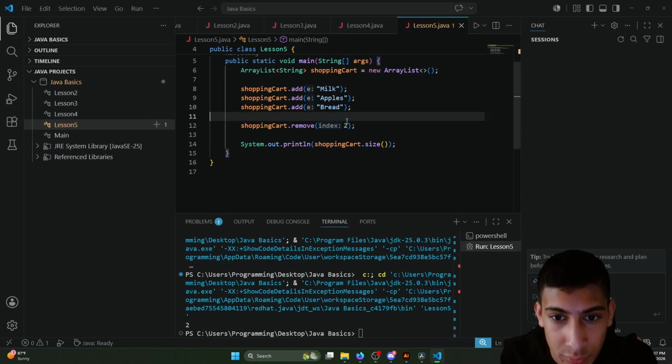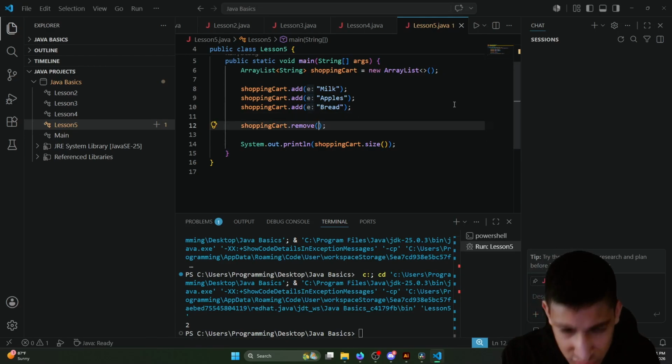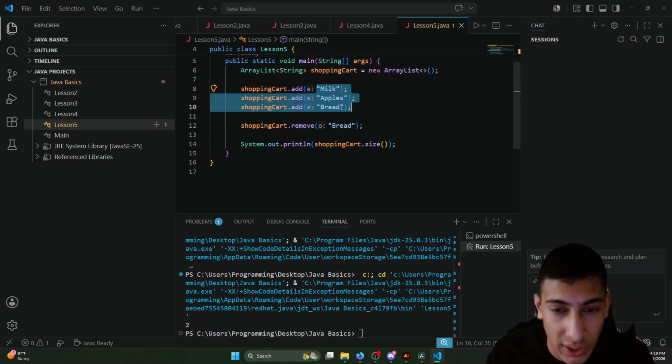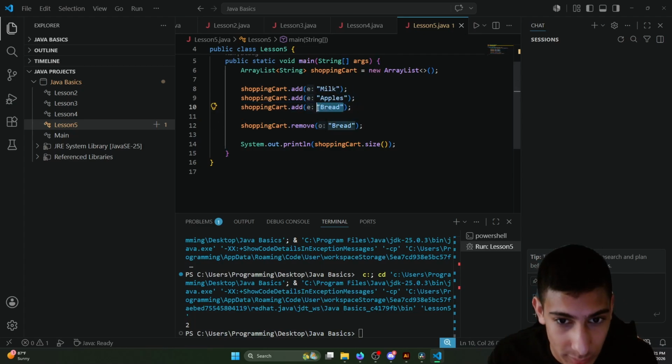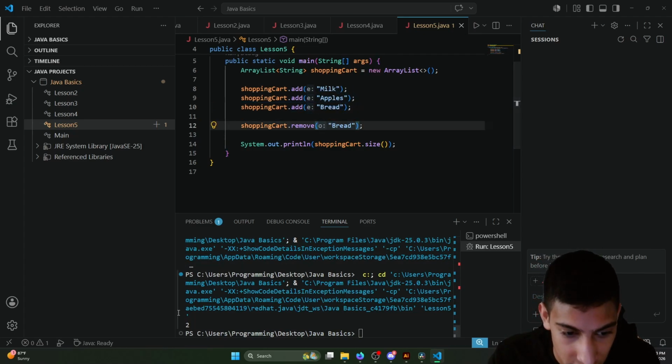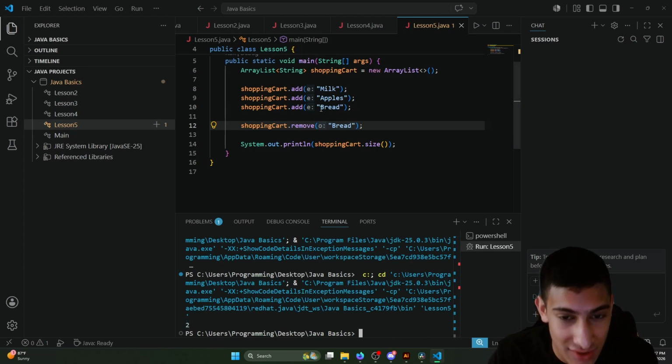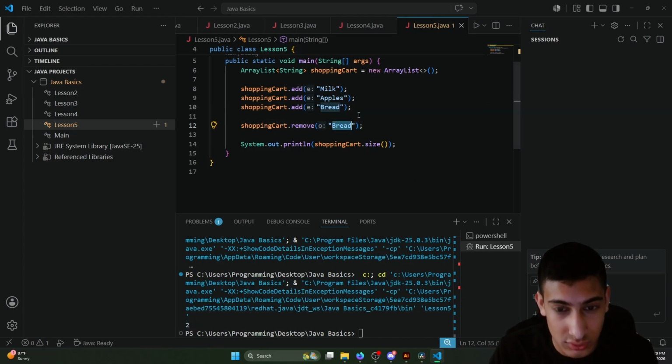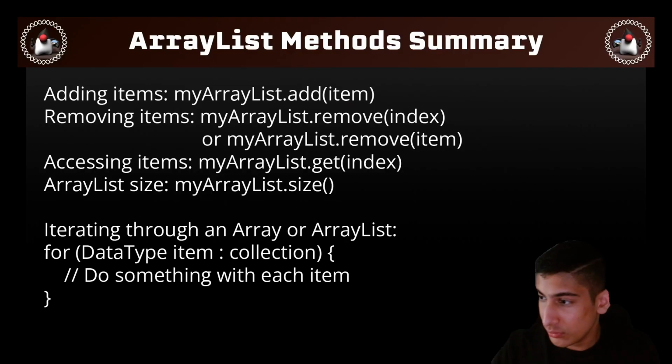We can also remove items based on their value. So if we wanted to remove bread, then it would scan through the whole array list for bread and then eliminate it. And so now we have 2 items again because bread was removed, so only milk and apples are left. So here's a summary with everything we learned about array lists.